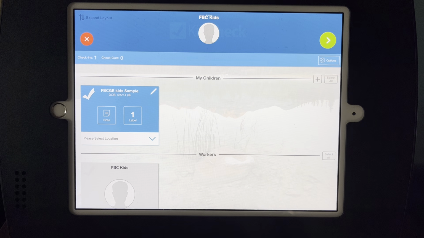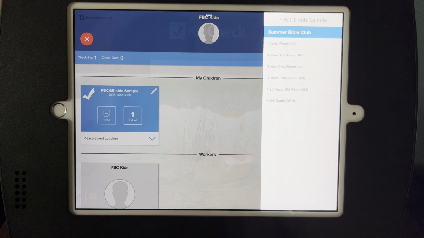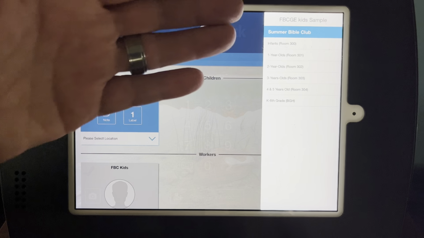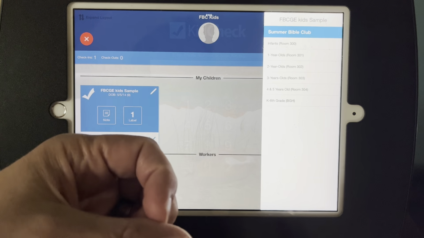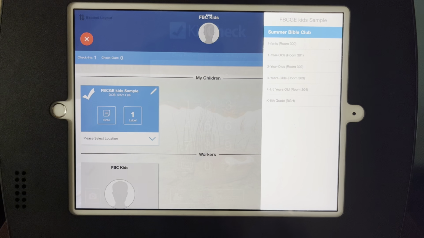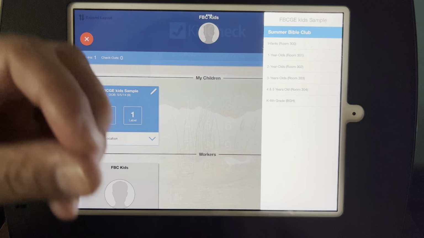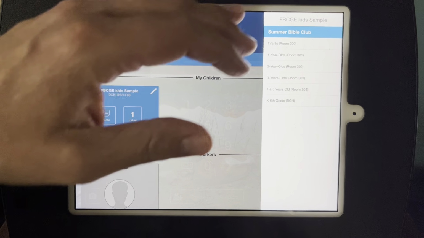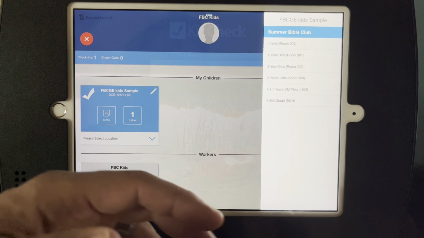But once that child is highlighted, you would hit this down arrow here to select a location, which brings up a list of the classrooms available during that service. Right now it's set to Summer Bible Club, so you have a limited number of options. On Sunday morning, there will be more classrooms, and there will be 2 hours worth of classes. So there'll be a 9 a.m. and a 10:30 list of options.